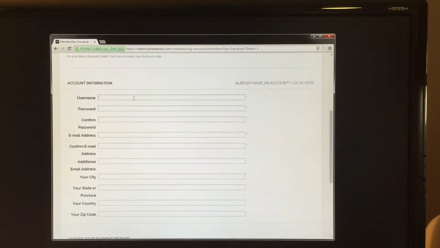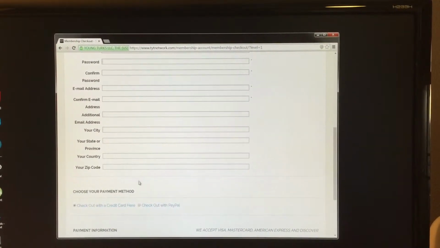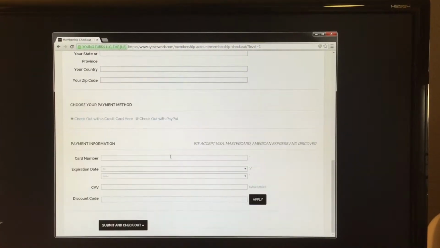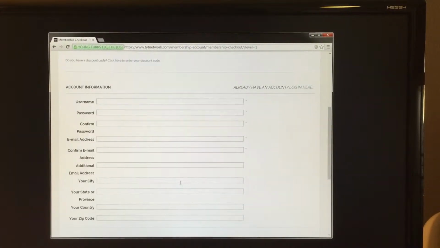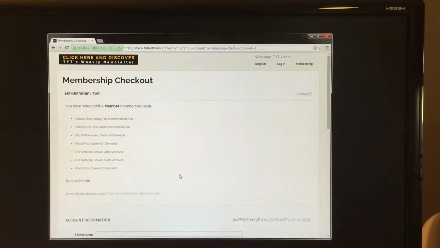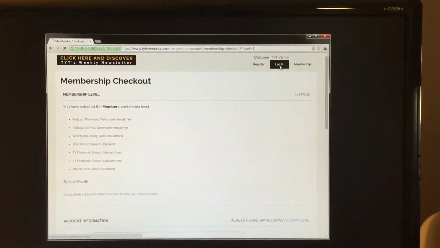And then you're going to put in your username of choice, your password, and all that basic information every website asks you for. Then your credit card information, and submit. And then what's going to happen is we're going to email you a username and password. And then once you have that, you're going to go to log in.